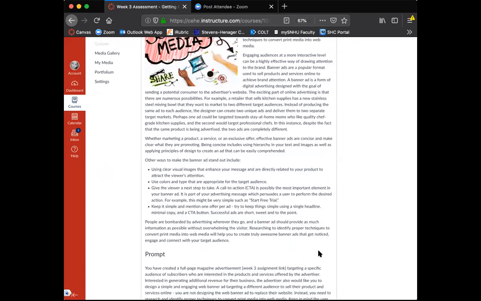Instead of producing the same ad for each audience, the designer can create two unique ads and deliver them to two separate target markets. Perhaps one ad could be targeted towards stay-at-home moms who like quality, chef-grade kitchen supplies, and the second would target professional chefs. In this instance, despite the fact that the same product is being advertised, the two ads are completely different.